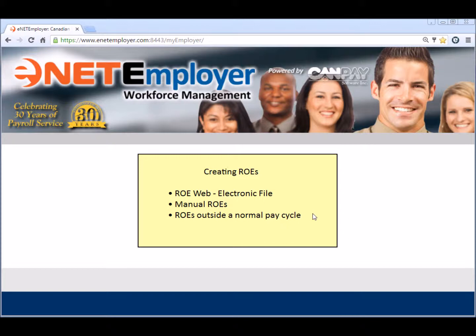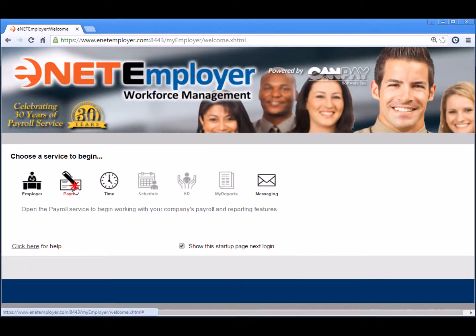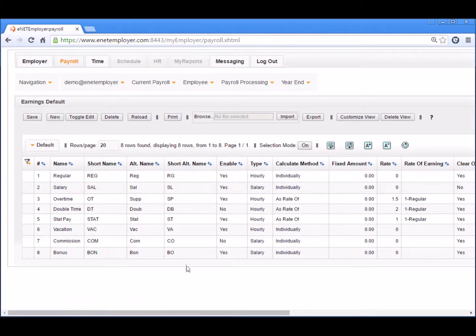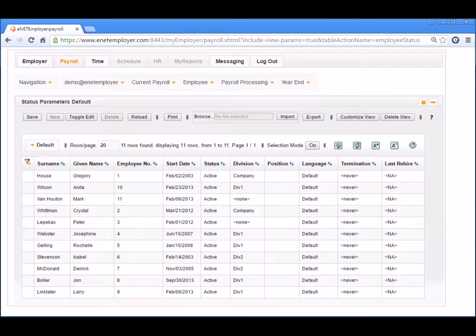Let's begin by logging into the program. And we'll choose the payroll service. And then we'll choose the employee menu, status parameters command. This screen allows us to change the status accordingly for each employee who is to be issued an ROE.